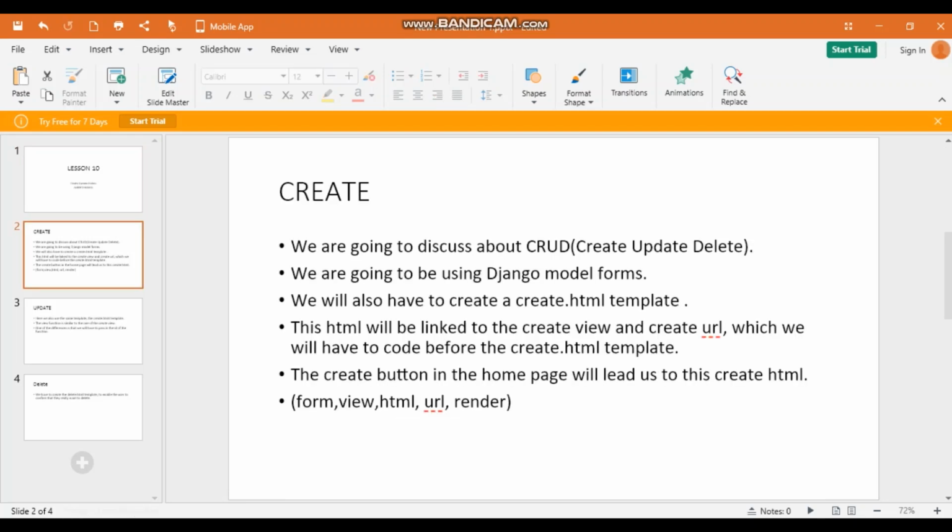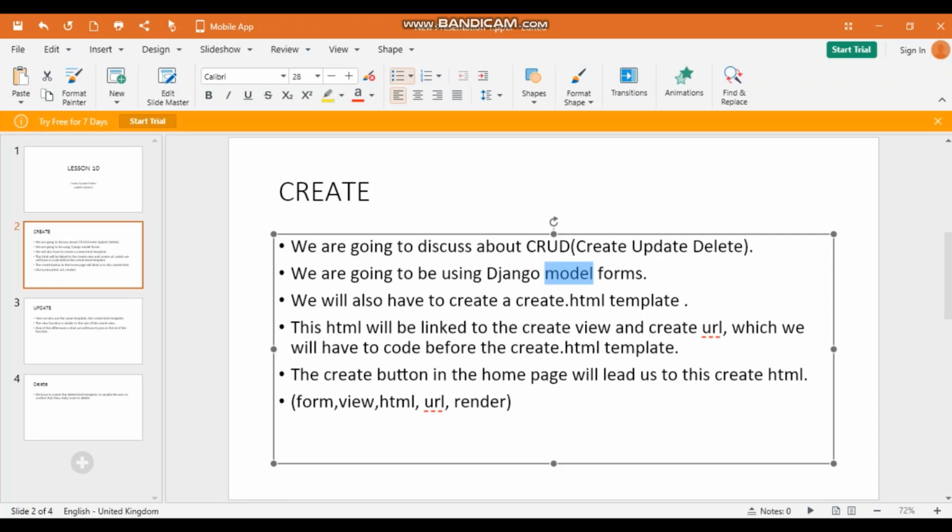So I've prepared some of the content that I'm going to present to you. We're going to start with create. We're going to create models from the database through our template. So we are going to discuss the CRUD. We are going to be using Django model forms, which we are going to inherit from.